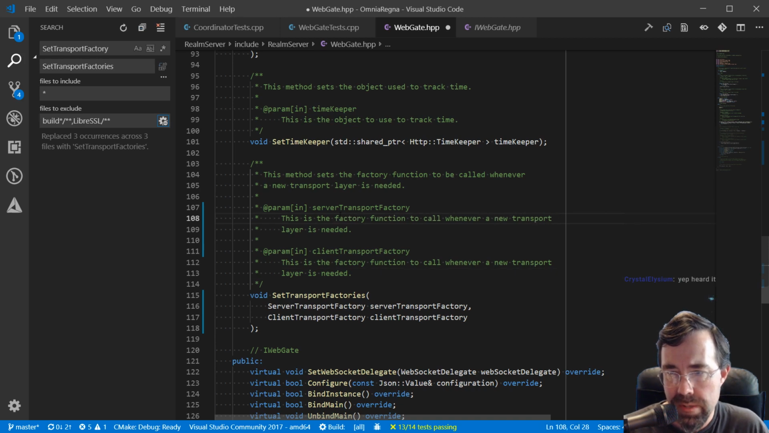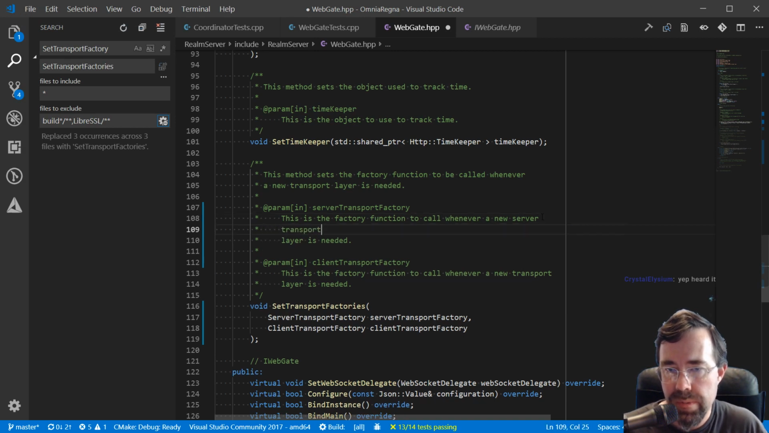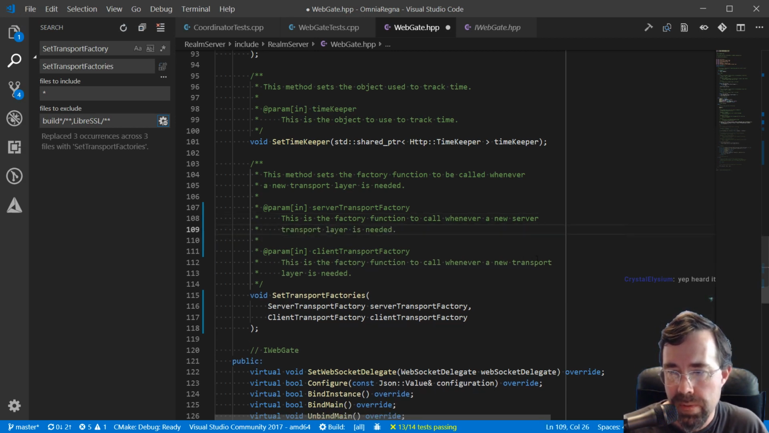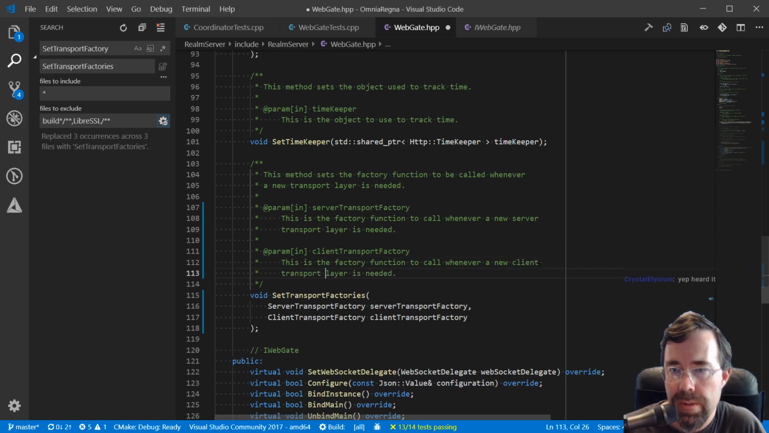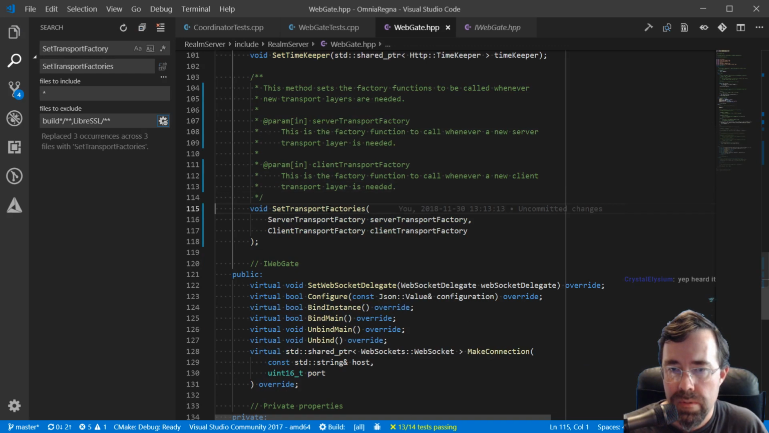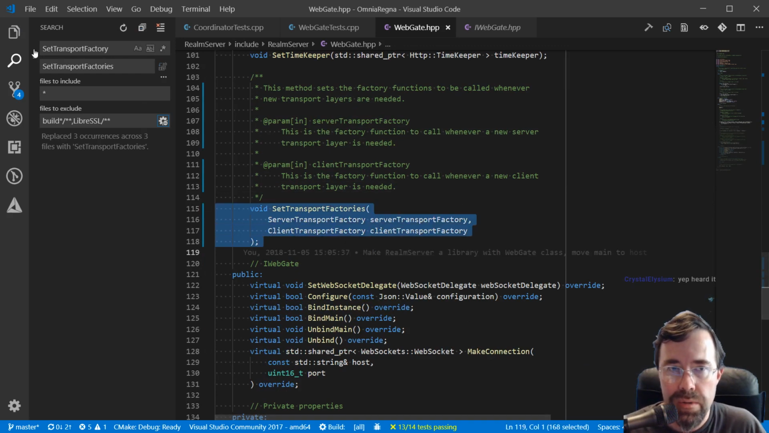This is the factory for a new server, and the wrapping thing doesn't quite work for here. I have to do it manually. Client transport layer. Okay. Test the factory functions to be called whenever new transport layers are needed. Okay. So that's going to be a concrete method.